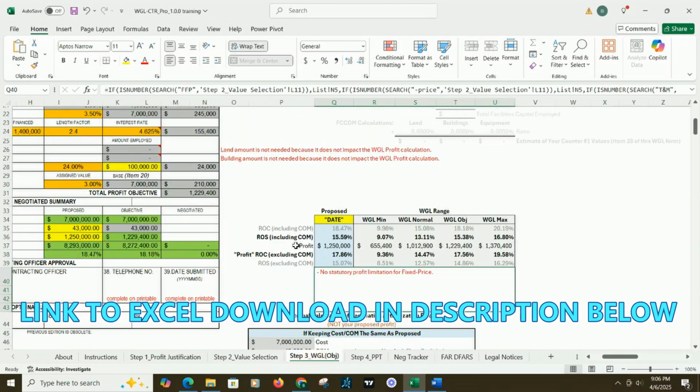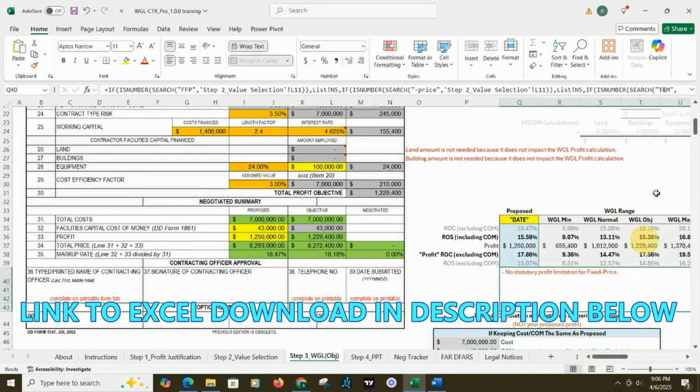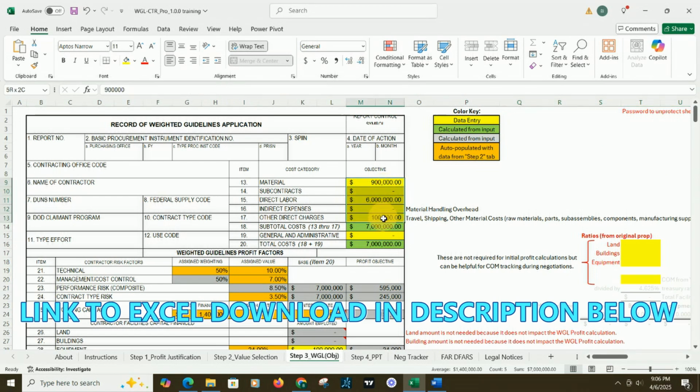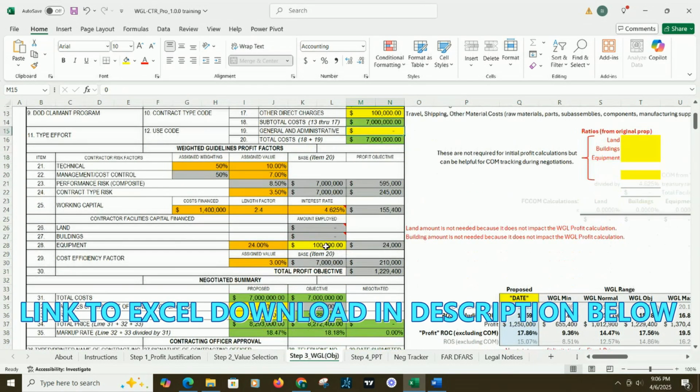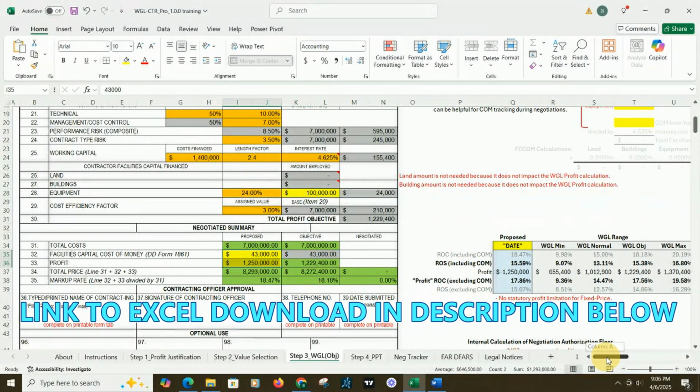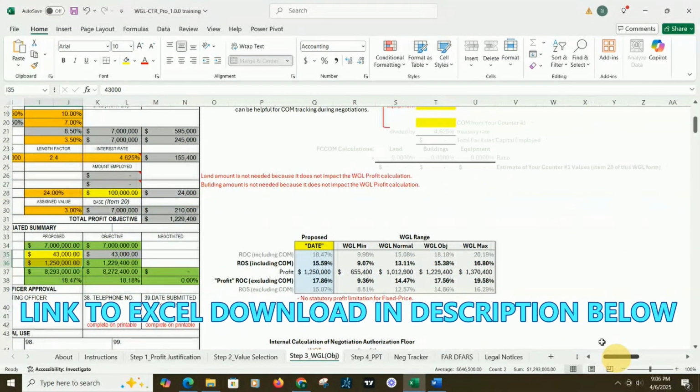and then you'll jump over to your step 3 weighted guidelines calculation tab. This looks familiar to you guys. This is based on the form, but this is where you're just going to put in your dollar amounts for your proposal in the yellow cells. And then once you've finished inputting the dollar amounts, you'll want to look over here.